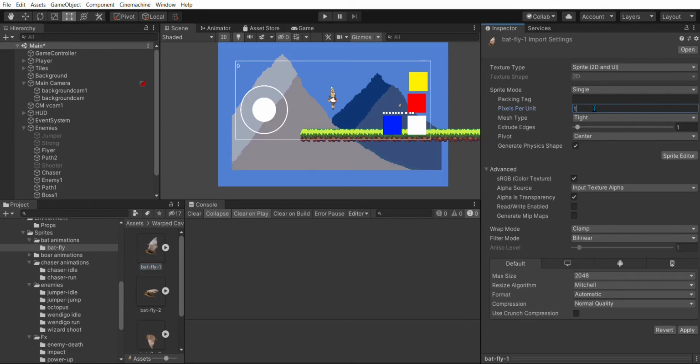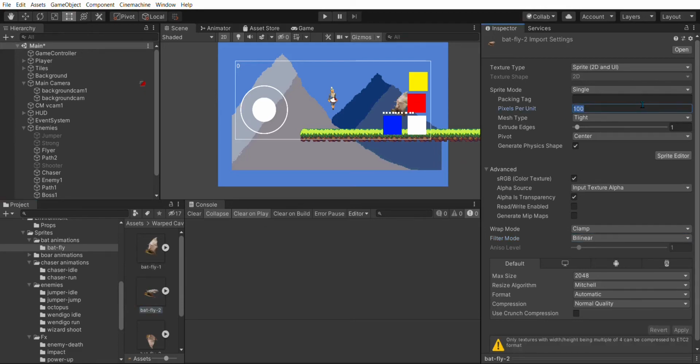pixels per unit. So your game could be very different. And then we're also going to come down to filter mode and go point with no filter. What that does is basically stops it from getting blurry. So we're going to hit apply. Now we're going to go to our second bat, and we're going to do exactly the same thing as we just did. So 16 pixels per unit, point, and apply. And we're just going to go down and do this for all of them.